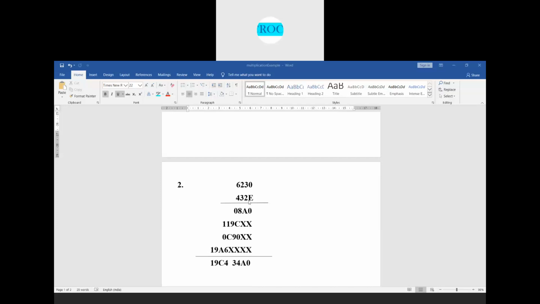What we do is, first I take two 16-bit numbers and multiply them. The lower byte of the second 16-bit number is multiplied with the lower byte of the first 16-bit number, and I will store this result, 08A0, in some registers. After that, next I multiply 2E with 62, right? So A will have 9C and B will have 11.